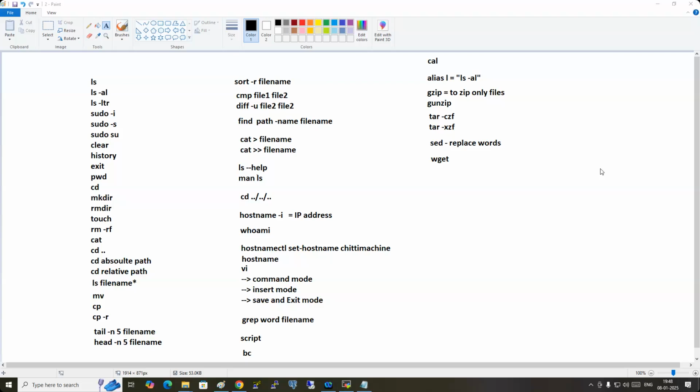Okay. So in our last class, we have learned many commands, right? Out of that, can I ask you quick commands here? What is the command to see the IP address of the machine? Hostname minus I. Very good.